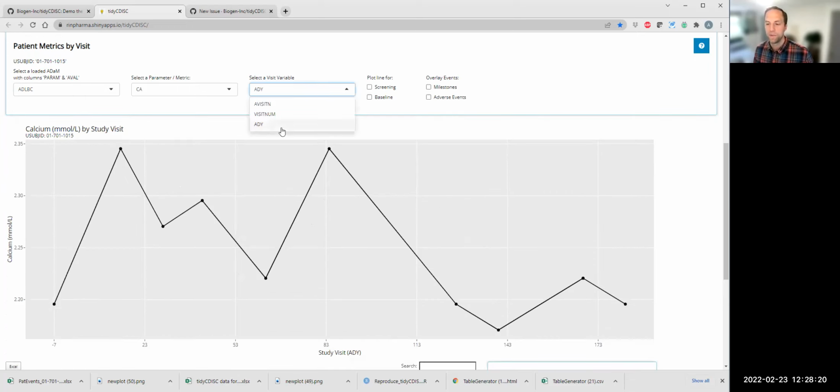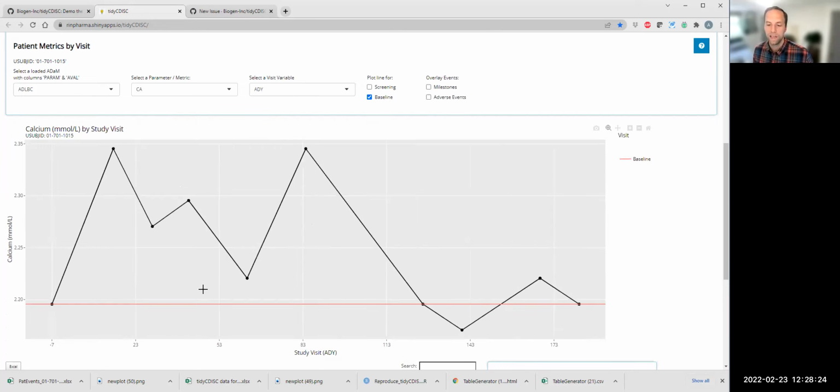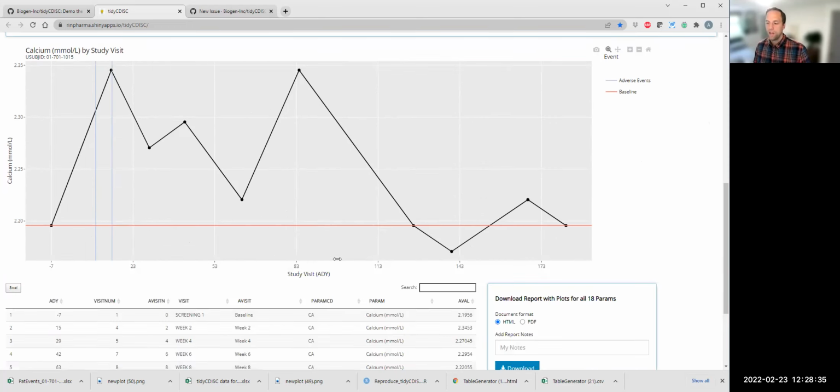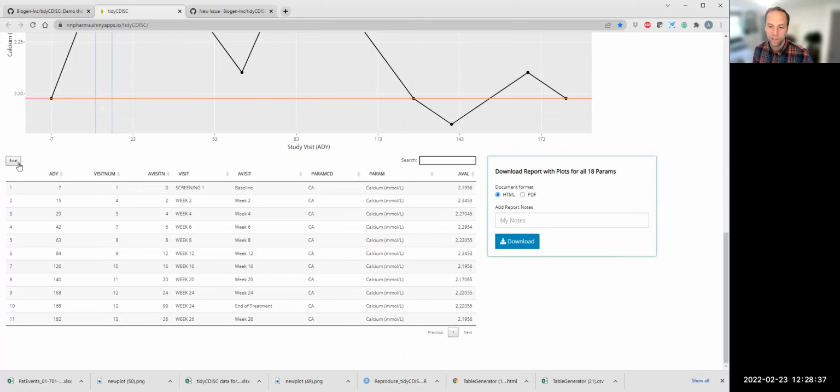And we select one of our visit variables. We'll just leave it on ADY. We can plot a horizontal line to see how each week compares to the baseline week. And we can overlay our adverse events here. So here you can say they had a few early on in the trial. From there, you can download all of this information directly to Excel.